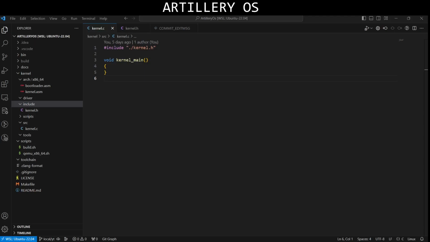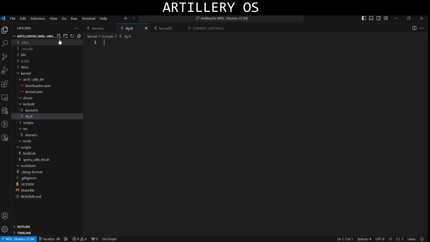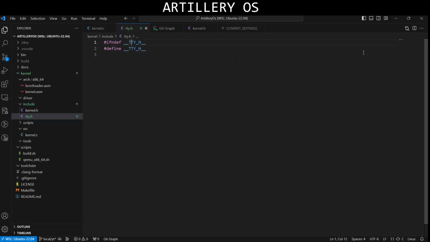So let's get started. First things first, I want to implement the constants and function declarations. So I'm going to create a header file and include tty.h. So let me just handle the regular stuff down there.